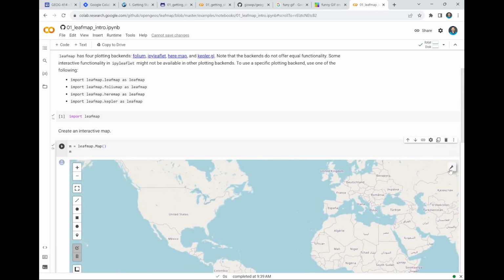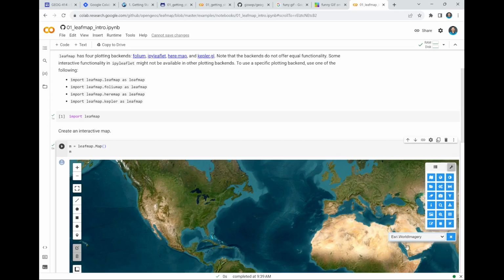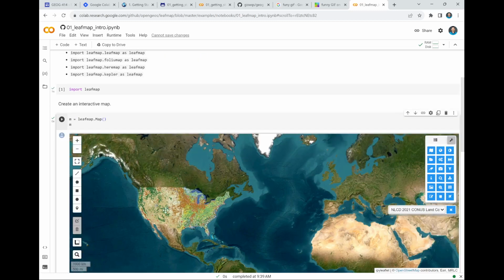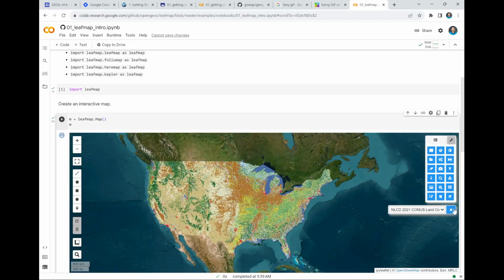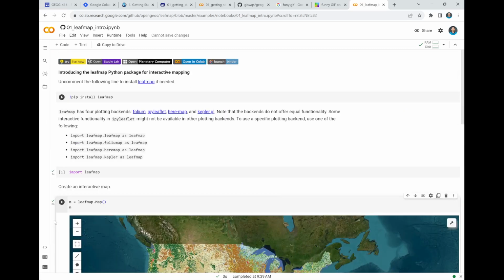I can click here. I can, for example, change the base map. So there are a lot of interactive GUIs that allow you to load the data and create a map, and most of those are only one line of code. And of course, if you are trying to run this notebook on a local computer, you also need to conda install LeafMap, Gmail, whatever external packages.